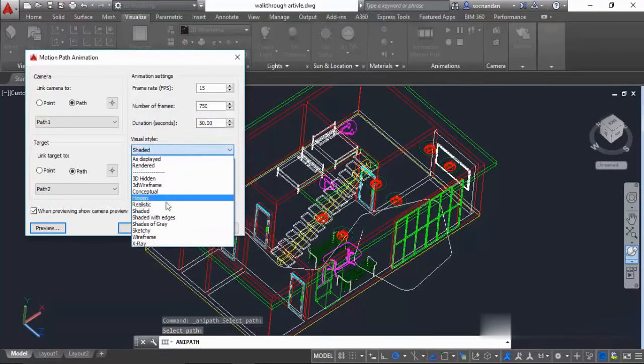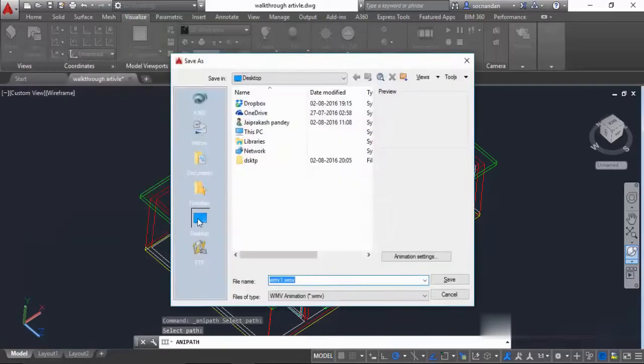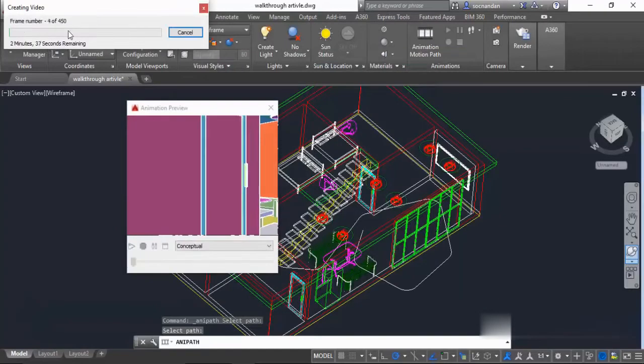So I'll change the visual style to realistic and I'll change the duration to 30 seconds. And now click on OK. Specify the location where you want to save it. So I'm saving it on desktop. I'll give it a name. So let's name it as walkthrough and click on save. And now here we have the rendering.